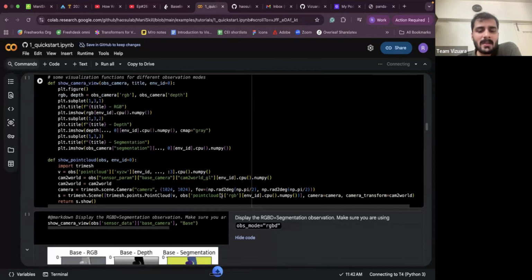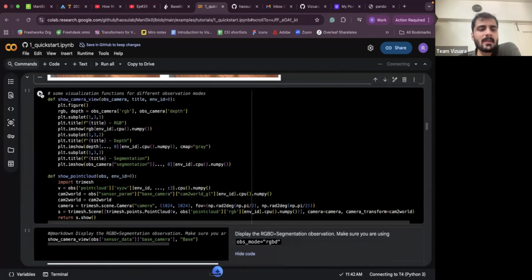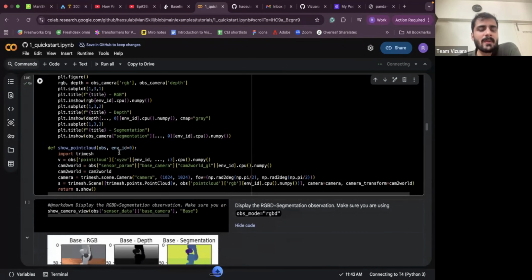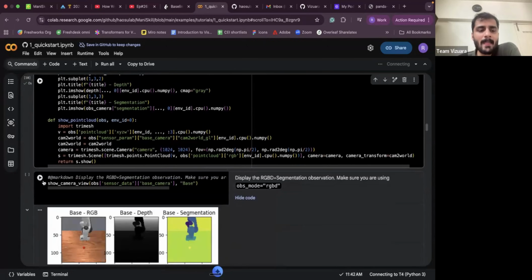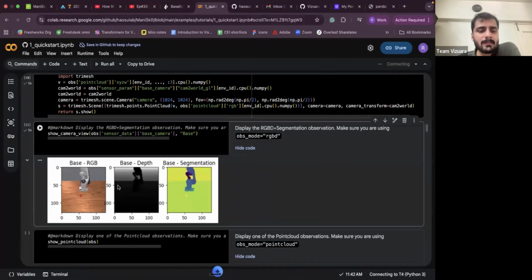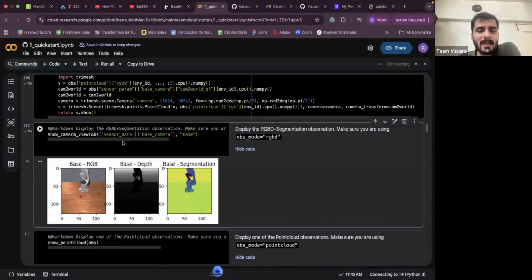Okay, so if you run this piece of code, you can visualize the point clouds, the sensor data, base RGB, depth and segmentation. So for ACT policy, we are not going to use the depth that much. We are only going to use RGB. But this is just for your information that it captures the depth and the segmentation details also at every time step.